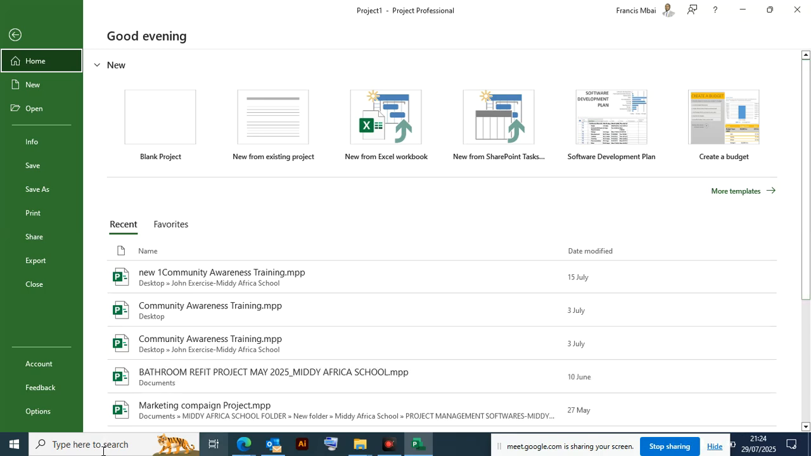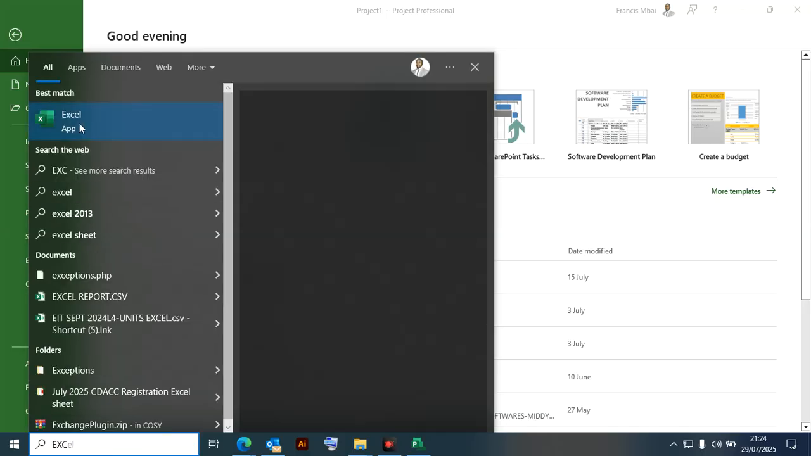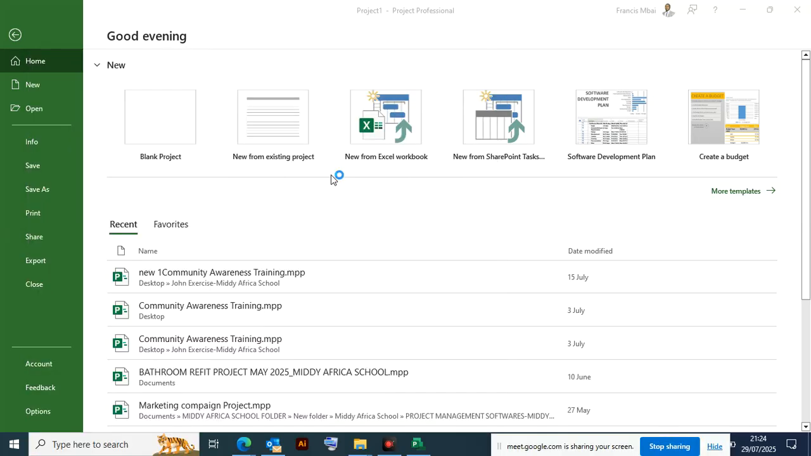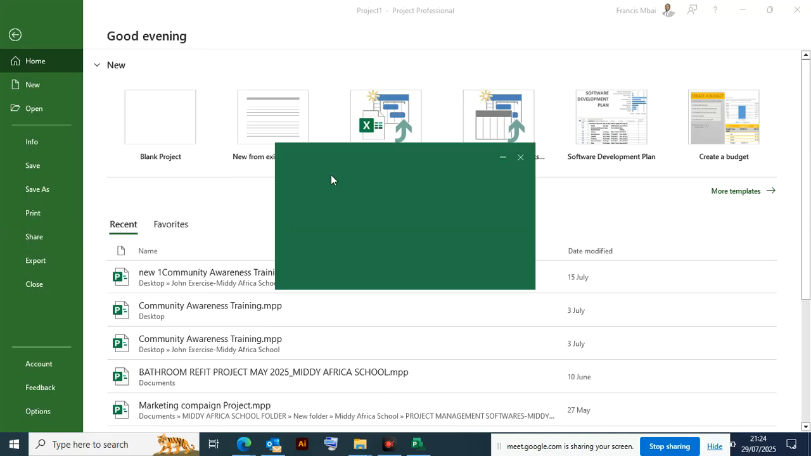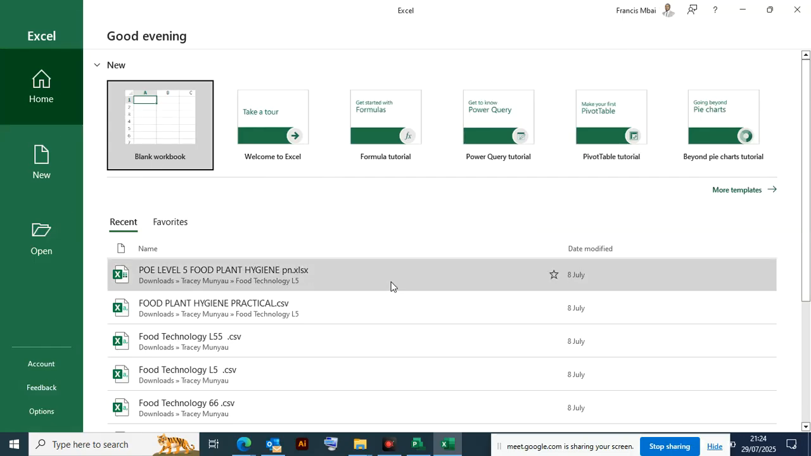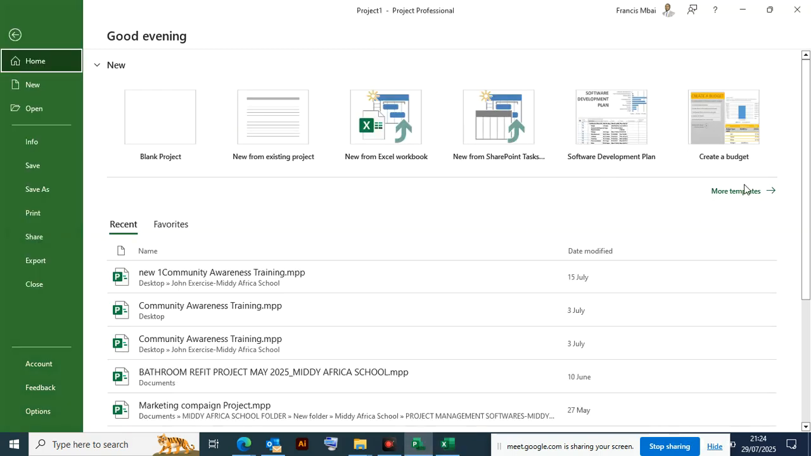So if I come here, for example, and I open Excel, you see the color is almost the same as that of Project. Actually, the same. So let me open Excel, and you see even Excel has what you call templates. The templates are here. So same as Project, it has templates. They're almost the same, only that this one is meant for project management.